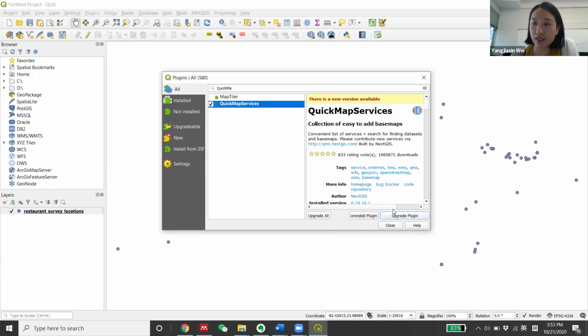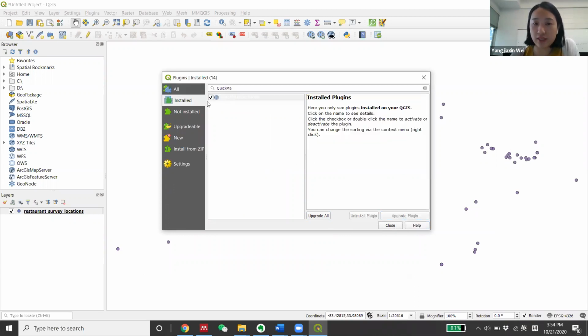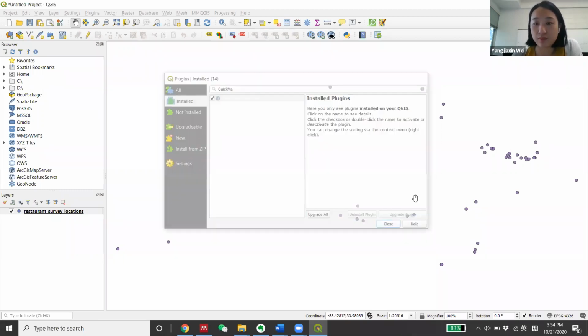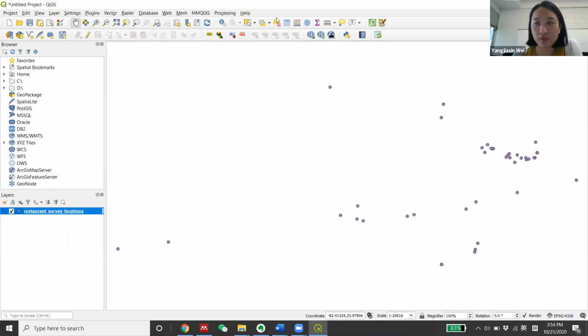And then once it's installed, you should be able to see it in the installed tab. So in my installed tabs, I have Quick Map Service. And then you can close this window. Once you install these plugins, you should see three icons show up here in your QGIS. Those are icons for buttons for Quick Map Service.